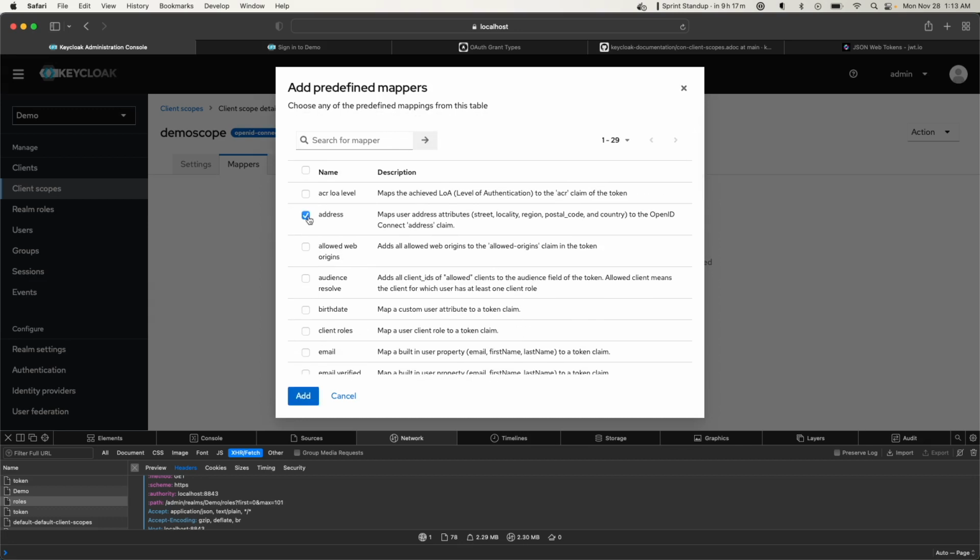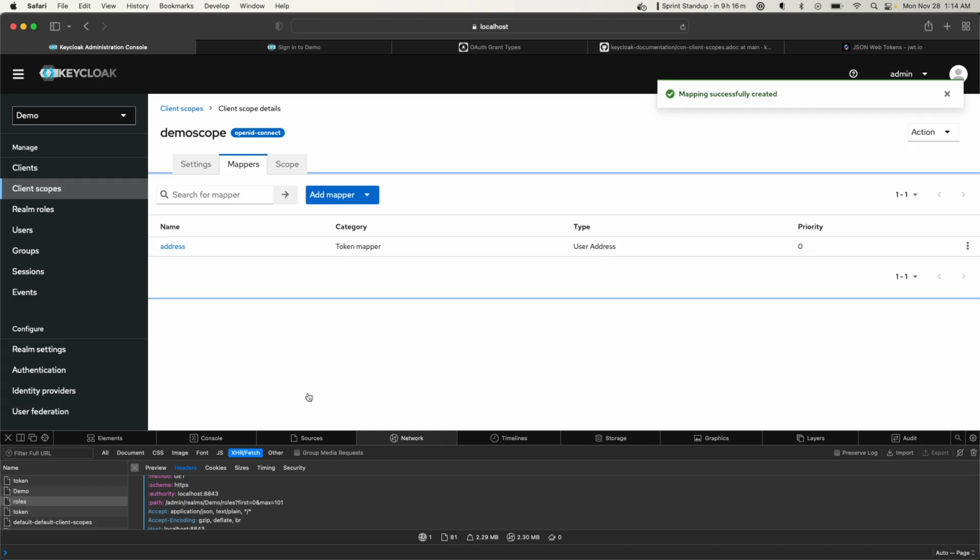What this means is that for the demo scope client scope that I just created, when I add this mapper, I'm going to define certain fields that are defined in this predefined address mapper, and they are going to be added to the token when a user authenticates using this client scope. I know it's a bit confusing now, and the UI instructions are a bit confusing, but once I give a demo, it's going to be clear. So let me just add this address.